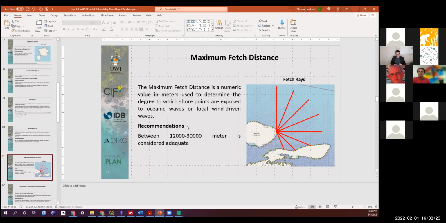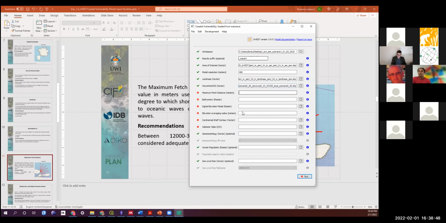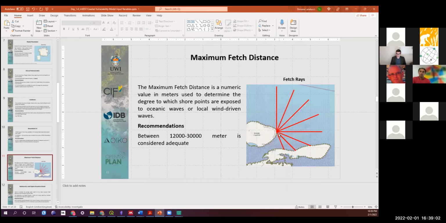Between 12 and 30 kilometers is an accurate value for the scale you're probably going to be looking at. We recommend 30 kilometers, which is also what is recommended in the documentation of the model. You can't simply infer it, you just need to type it. You punch it in. It's in meters, so it needs 30,000 meters. But you just need to understand what that means. It's basically the distance that it looks around, and it looks around in each of the 16 directions.